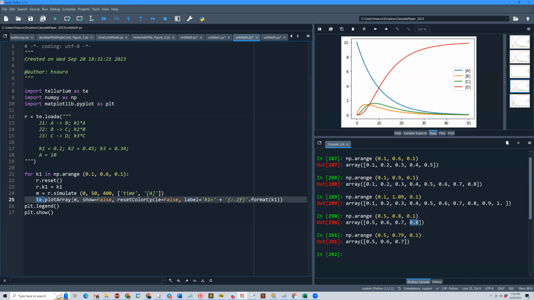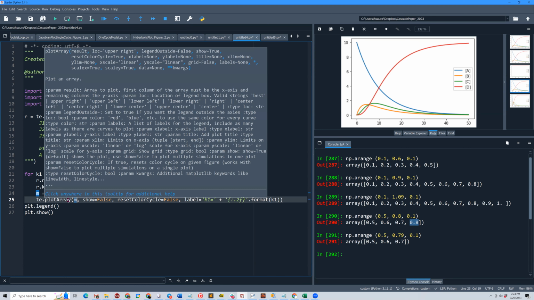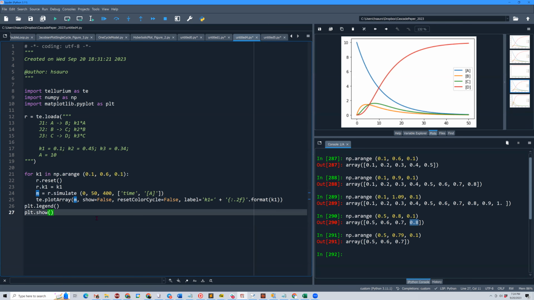So I'm using here a new plotting command, te plot array. This takes a couple of arguments. One argument is m. You always have to give this argument. This is an array of columns, right? It's basically a series of columns of data. It'll treat the first column as the x axis and all subsequent columns as the y-axis.